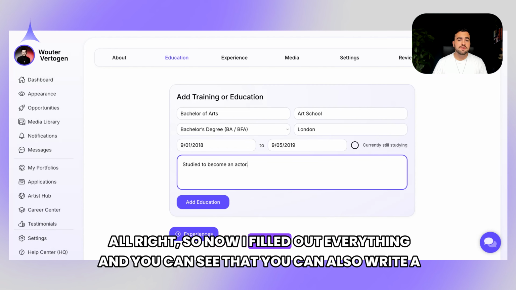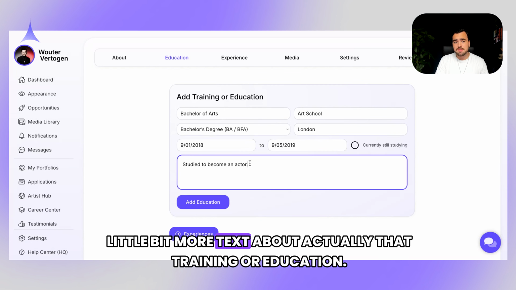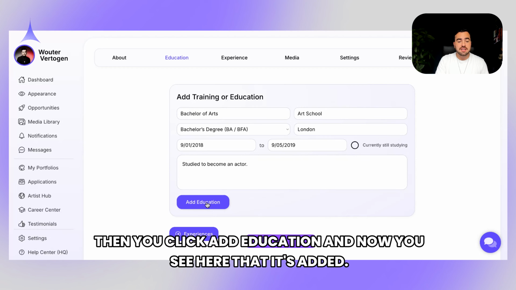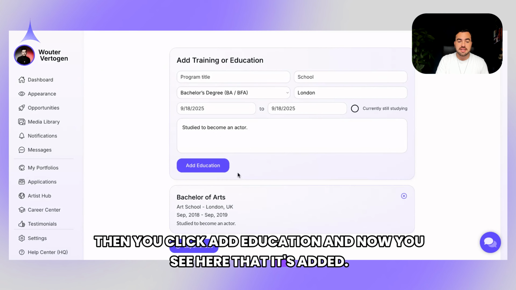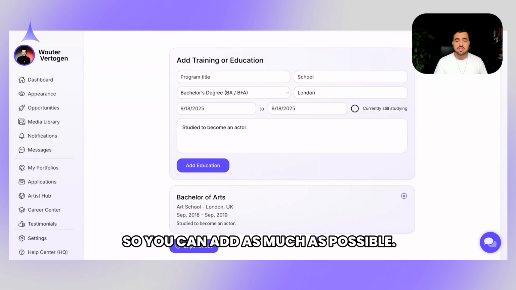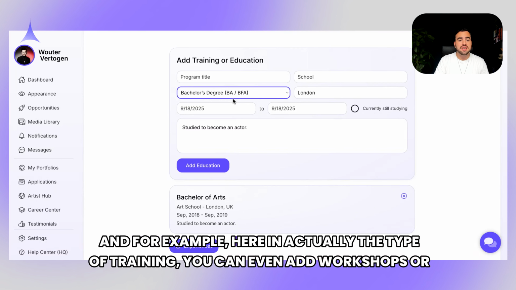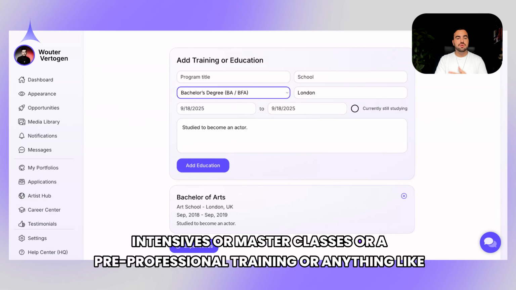All right, so now I've filled out everything, and you can see that you can also write a little more text about that training or education. Then you click add education, and now you see here that it's added. So you can add as much as possible. And for example, here in the type of training, you can even add workshops or intensives or master classes or a pre-professional training or anything like that.